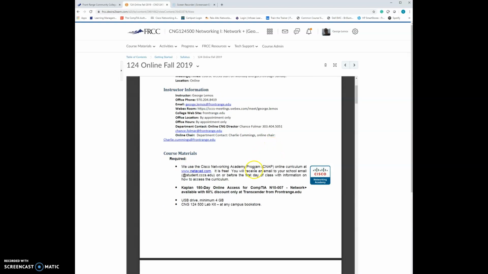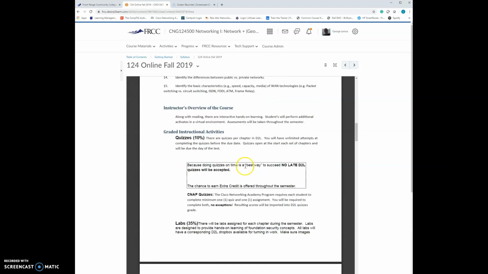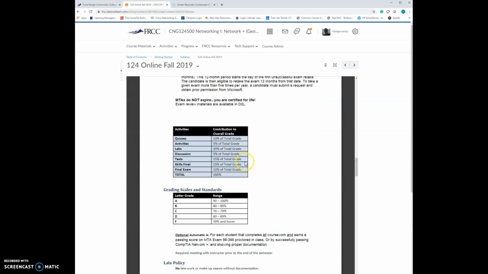A way to earn free points. Of course, they're not really free. You had to study for them. But as we see here, tests 15% of your grade, skills final 15% of your grade, final exam 15% of your grade. So we have a few large percentages of your grade. Another way, if you're trying to make up points, if you forgot a lab, feel free to go back and do those labs. I want you to get those points to achieve the grade that you can get out of this course.